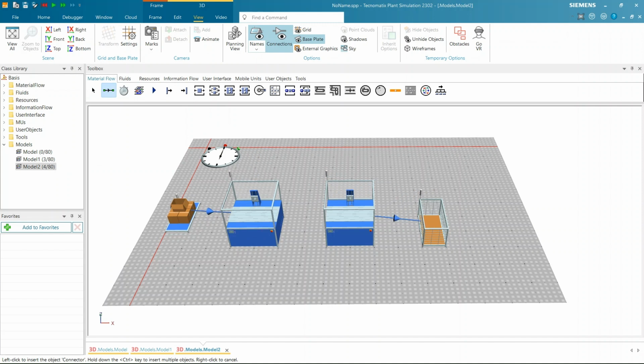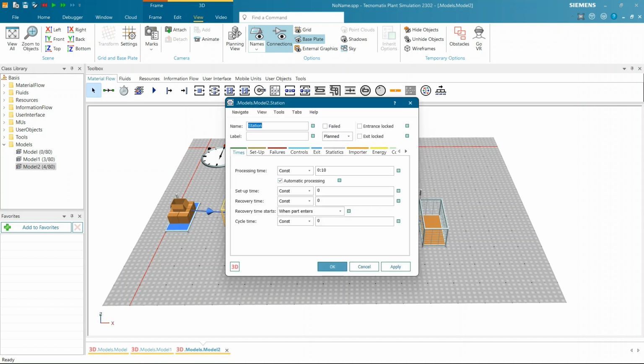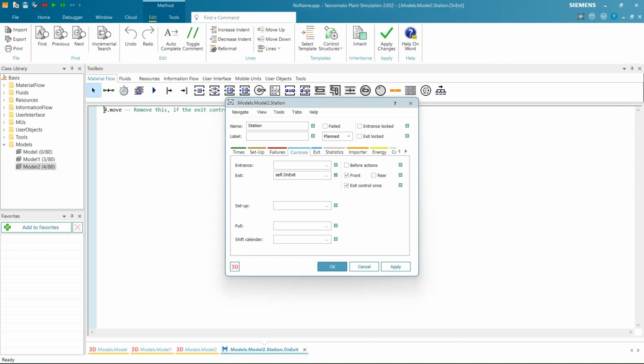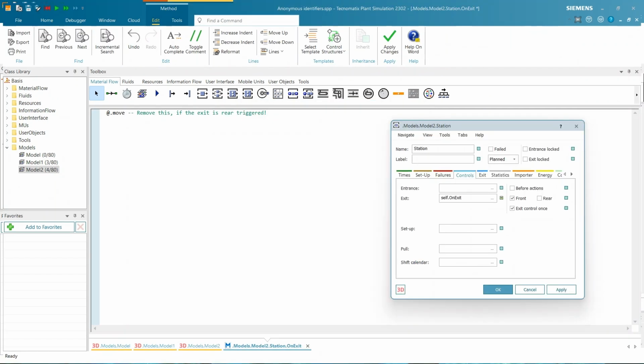Now, double-click the station to open its properties. Navigate to the Control section and click on Exit Control. Click on the three dots next to Exit Control and select Create Control. Now that a method has been created within the station itself, the station will be referred to by the anonymous identifier question mark, while any parts entering the station will be referred to by the symbol @.